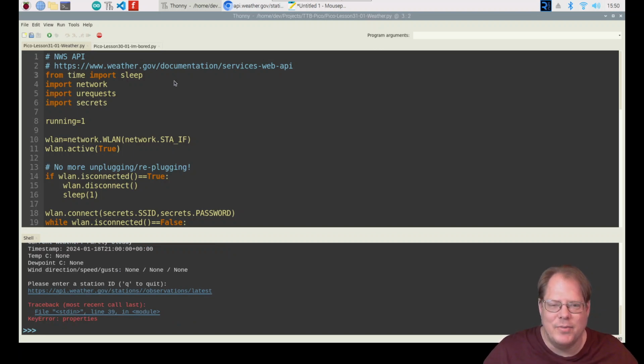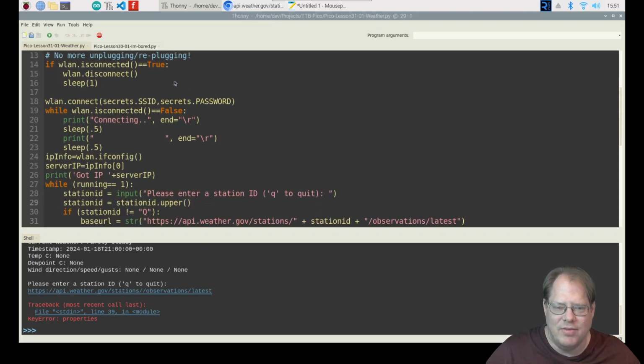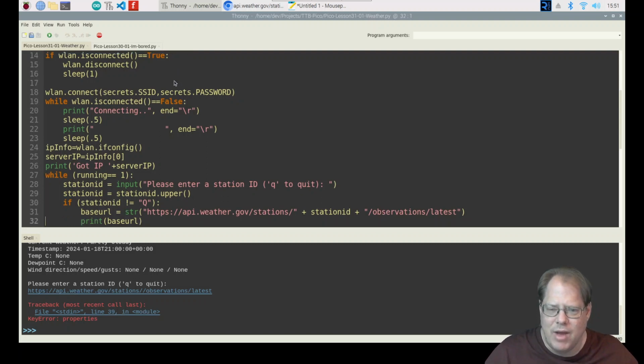All right, so let's walk through this. It's just the same setup with the libraries and my running flag and my Wi-Fi connection and all this kind of stuff. So now we come down here and we bring in the station ID. And again, these station IDs are airport codes around the country. And no, I have not memorized them. I have a sheet in front of me so I can do this video and check on weather around the country. I've got Chicago, Dallas, San Francisco, a few others around the country.